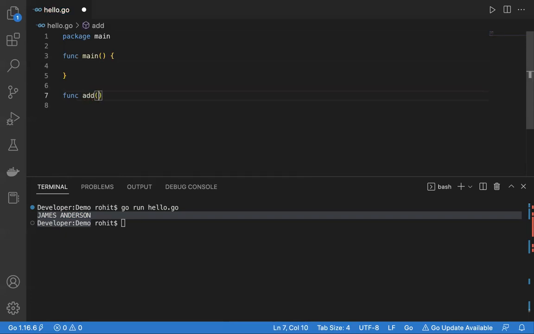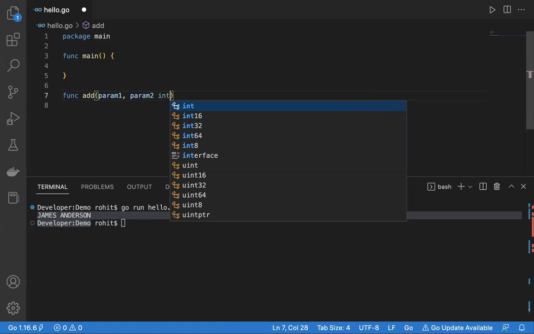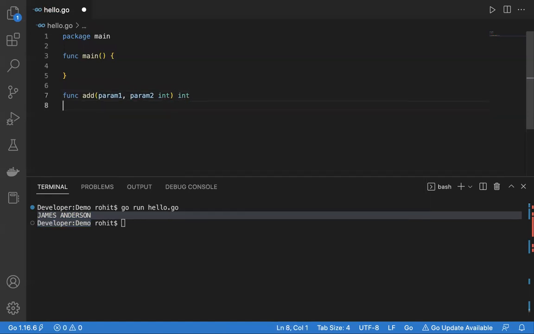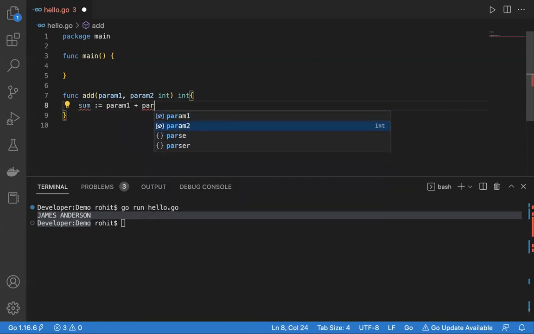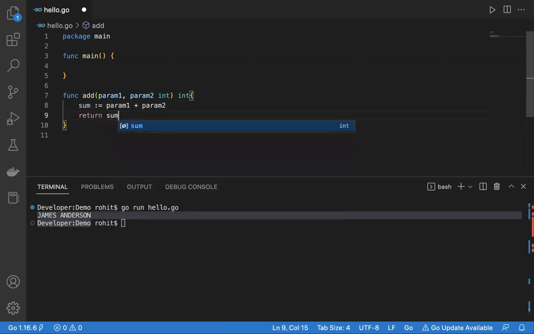Now, this function, let me first write a very simple function that will add two values and return that sum. I will show you by printing it: param1, comma, param2, and both of these will be of type int. It will return int. Now I will say sum equal to param1 plus param2, and ultimately I will return the sum.